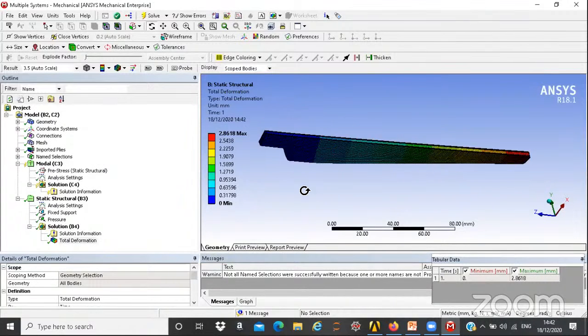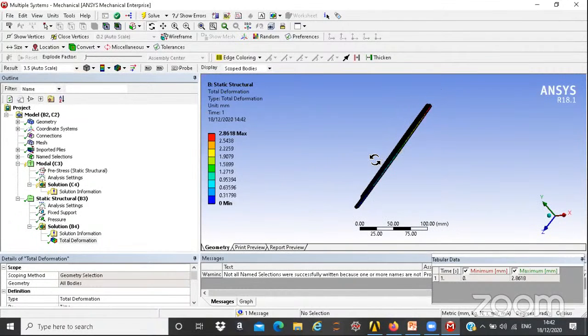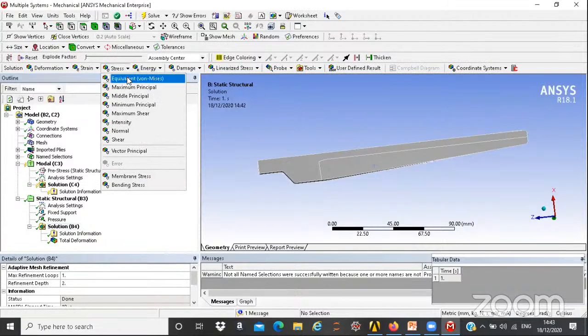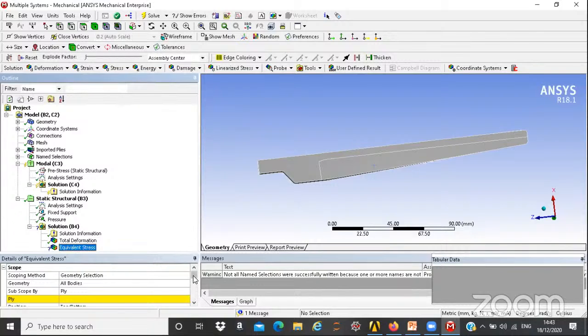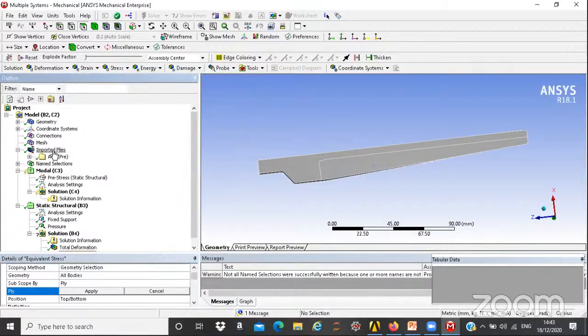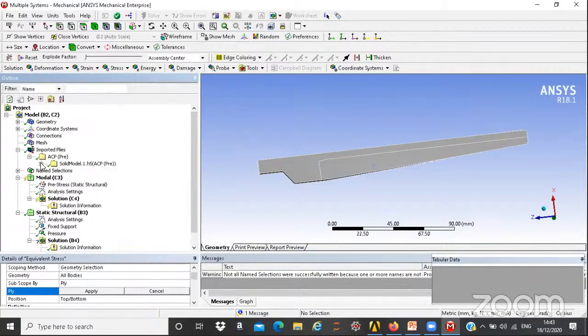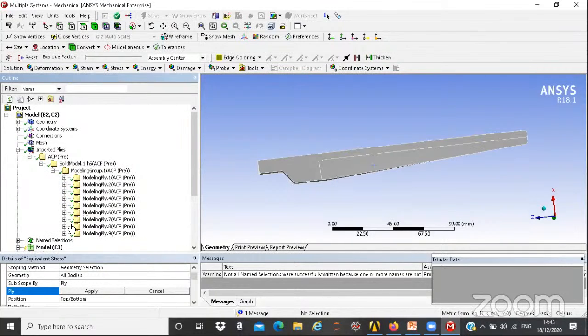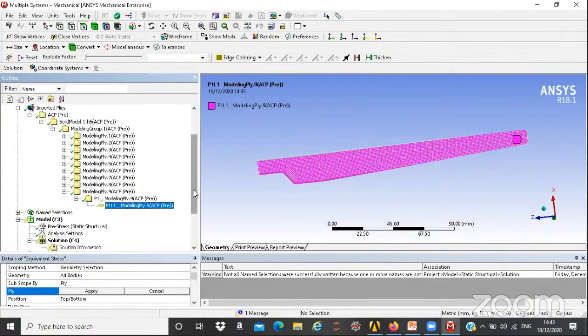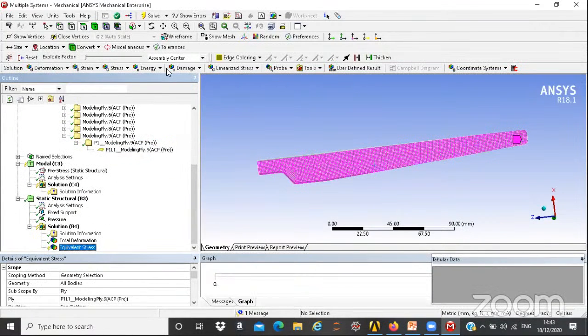So now this is our total deformation. This is total deformation for the whole body. So what I'm going to do now, I'm going to check each and every lamina that we created. So for that, click on solution, go to stress here, click on equivalent stress. So once you click on equivalent stress, you will find the details of equivalent stress. So I'm going to choose the ply where exactly I want the deformation. So for that, you'll find those in the imported plies. So click on ACP pre, solid model and modeling groups. So we have created. First I will check the deformation in the last ply. So click on this and click apply. Let's solve this.